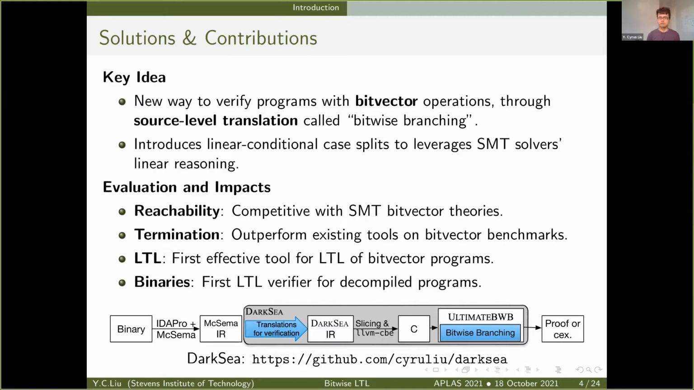And finally, we also developed a binary decompilation toolchain to be the first LTL verifier for the decompiled programs. And we released our toolchain DarkSea and source code and all the experiment benchmarks online.